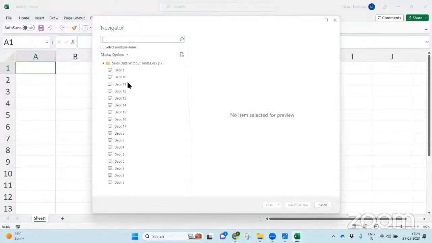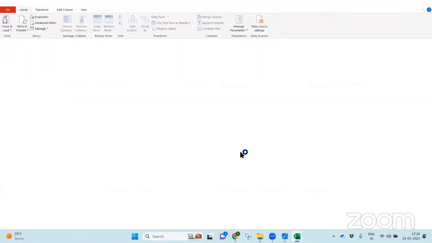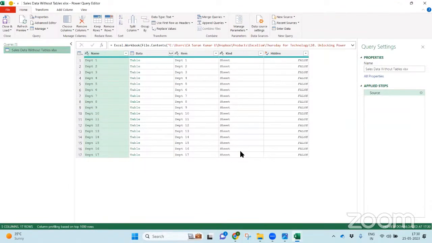Now it will take us to a navigator. What it is saying is, Mr. Saran, you're taking an Excel file, and I found all the objects in the Excel file. It found only worksheet objects. You'll find all the worksheets here. Now you click this folder and click Transform Data so that all these worksheets will go into Power Query.